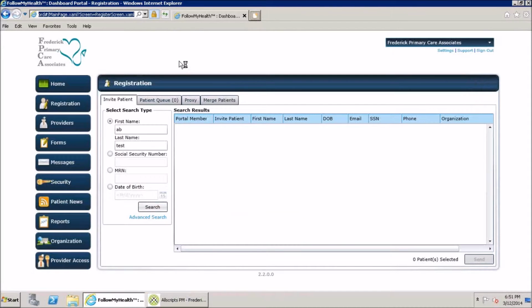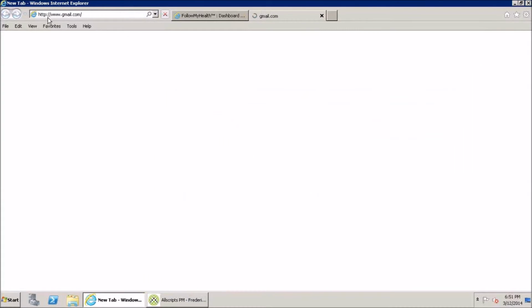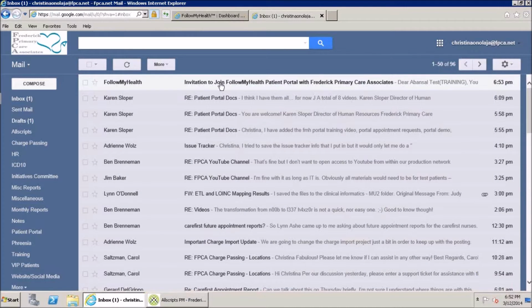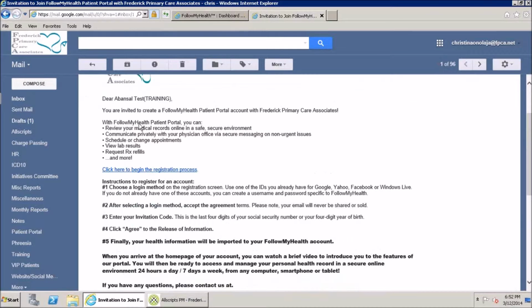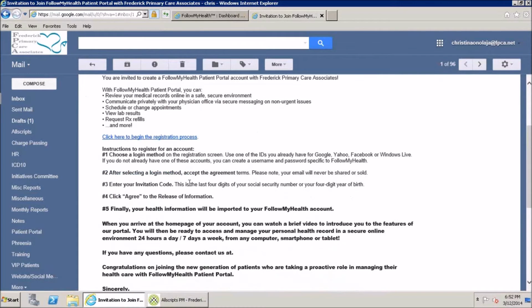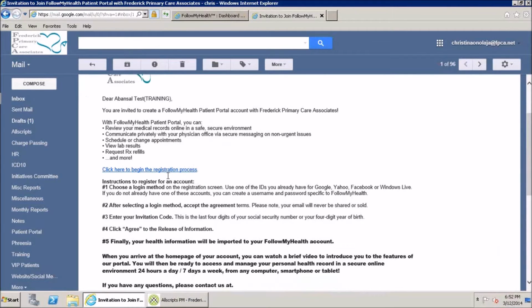Now, since I used my email to pull this patient up, I can go to my email account and view the invitation so that you can see what the patient would see. So this is the invitation that the patient will receive. It gives information about what the portal can do for them, instructions to register for the account, and the link to begin the registration process.